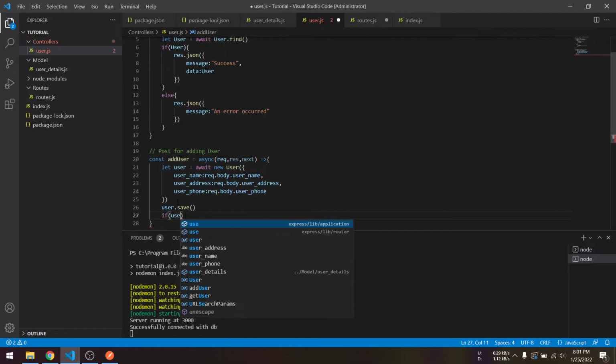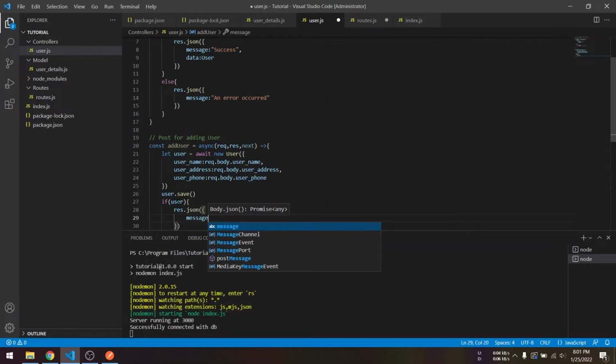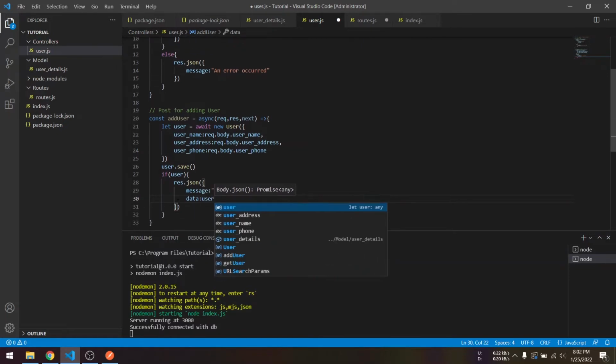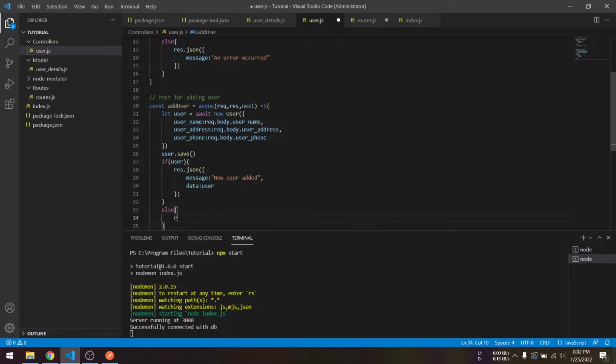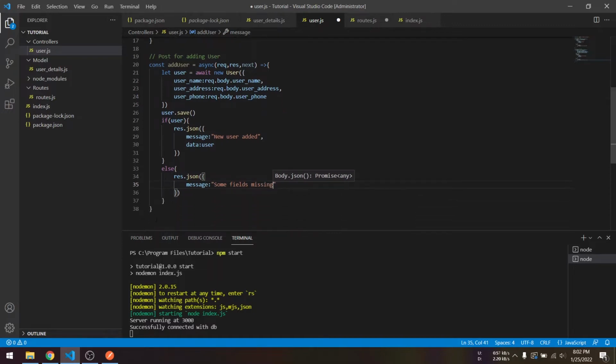And if these fields are provided, we can send a message in response saying new user added with data as user. And in case these fields are not present, then we can give an error message saying some fields missing. So post call is done.